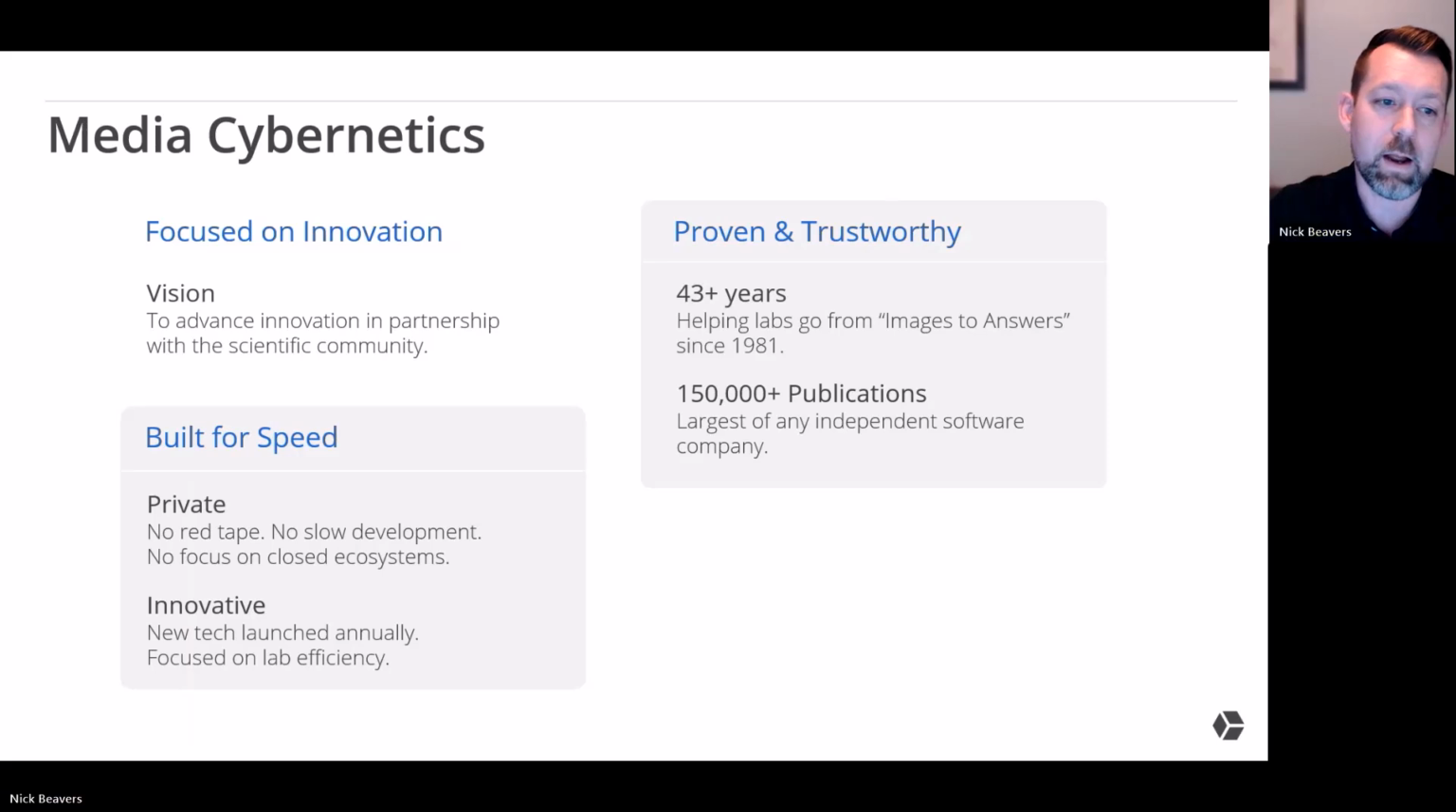Now, as a business that's been around since 1981, this means that for all those years, we've helped a lot of laboratories go from images to answers. And we've also worked with a lot of customers in really developing incredible new technology and creating a lot of great research discoveries, over 150,000 publications to date, and that's just growing every single year, which does make us the largest independent software company.